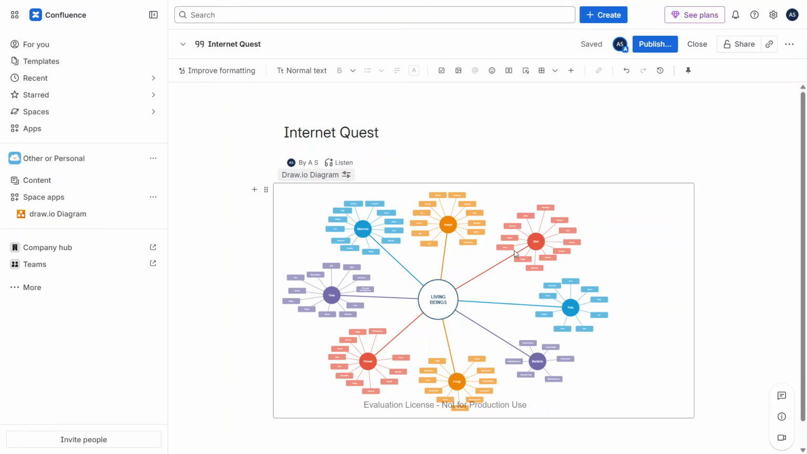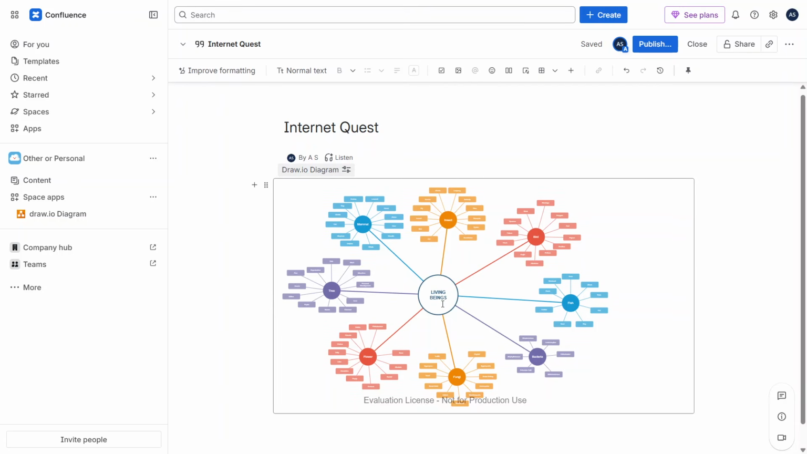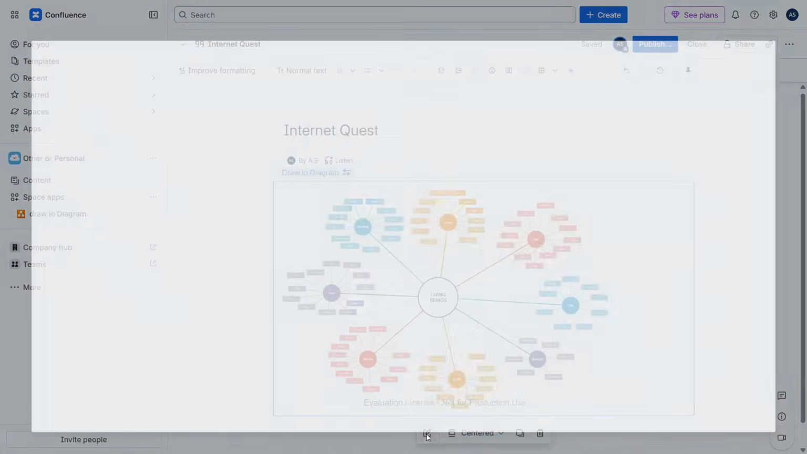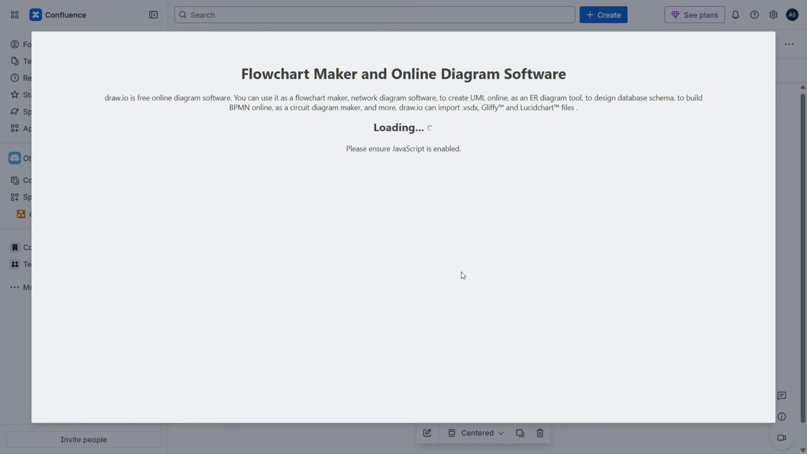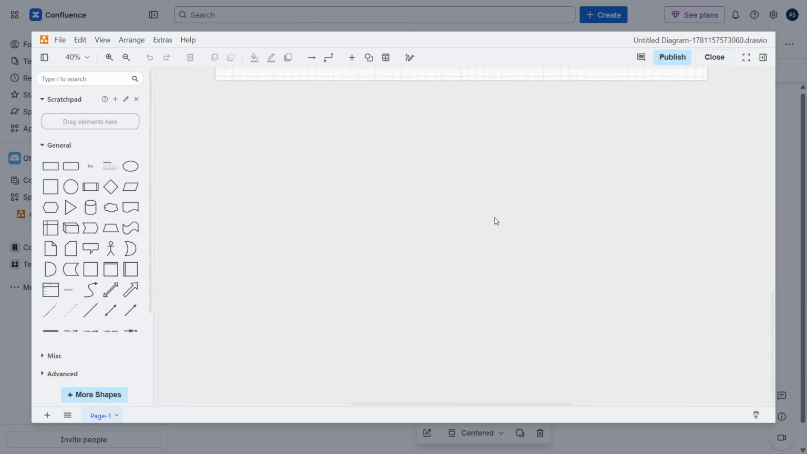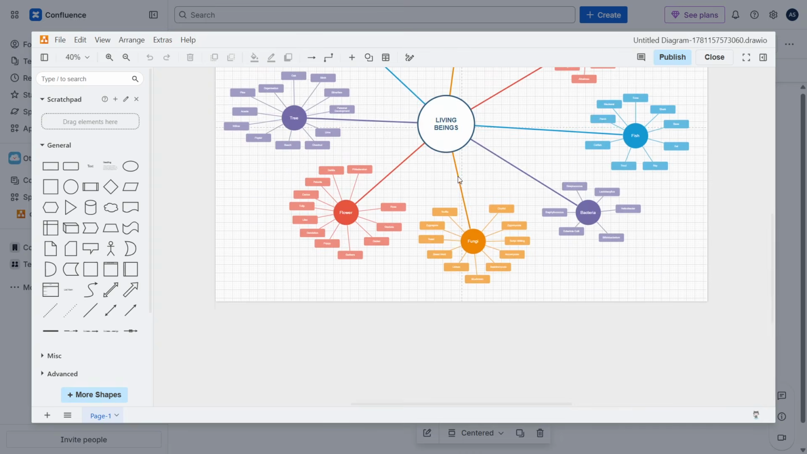Once you're inside the page editor, find the mind map you want to update, click on the diagram to select it, and you should see a floating toolbar appear. From that toolbar, click the edit icon. This will open the draw.io diagram editor in a pop-up, allowing you to make changes directly to the mind map without leaving Confluence.